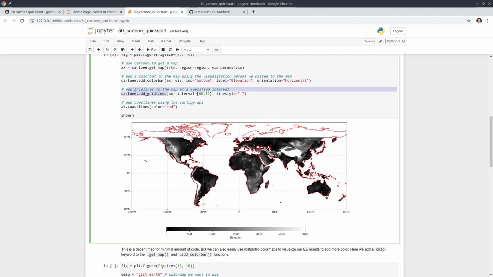Also, we add the grid lines. So you can see here the longitude and latitude grid lines, interval 60 for longitude and 30 degrees for latitude. So if you see from here, from -180 to -120, right? So the interval is 60 and this one is 30. So you can adjust those parameters if you want. The line style here, basically you use the dotted line style. You can use a solid or dash or other style if you want. This parameter is also inherited from the Matplotlib library. You can change this if you want.